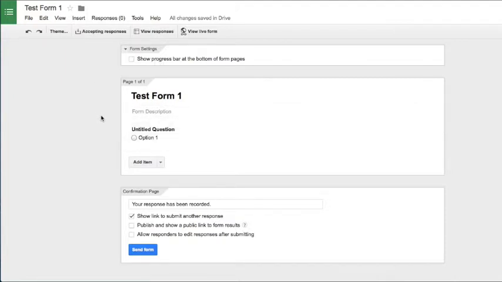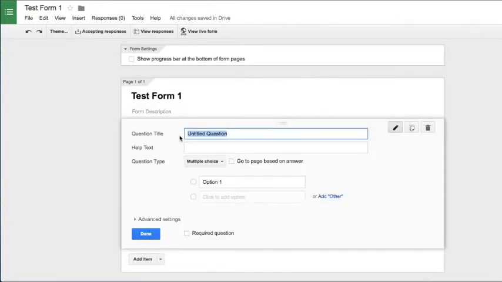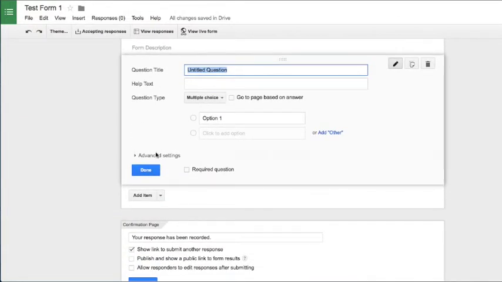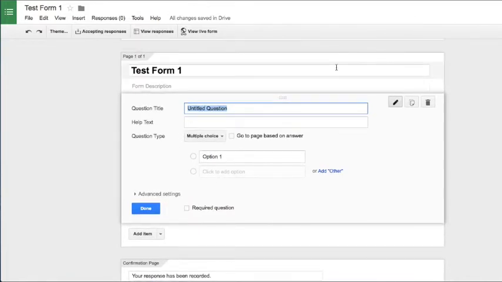Here's the main part here. This is where we're going to start to add in our questions or our media or text. And you can see here by default, we have got the multiple choice question that pops up here. Now it's an untitled question, so what we can then do is add in a question. And this is an awful one.